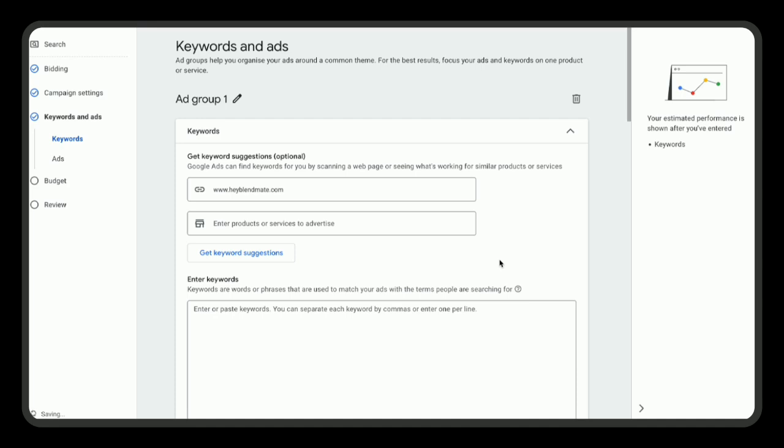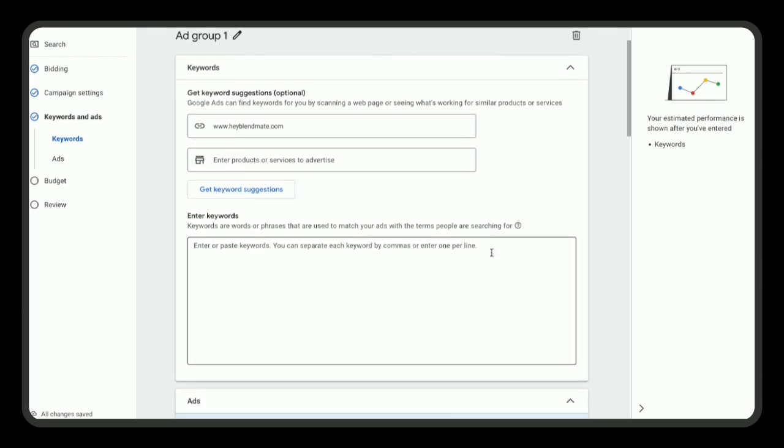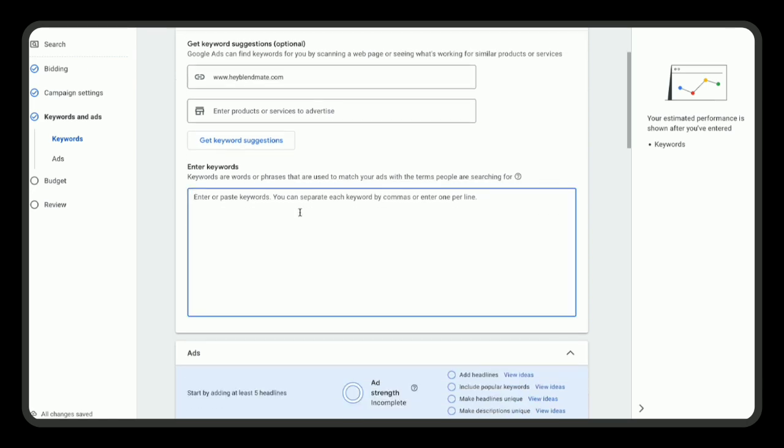Here we are going to have to put in the keywords with which we are going to target the people on Google. So for example, I'm going to explain it to you and show it. Here we have our main domain, heyblendmate.com, which is already filled in there, and we have to enter our keywords in here. What I recommend on the keywords is to always use quotes, because if you do not use quotes around the particular keyword, Google is going to target everything that looks like that keyword. So let's say I am going to target a blender, they're going to try everything to spend your money, and you don't want that.